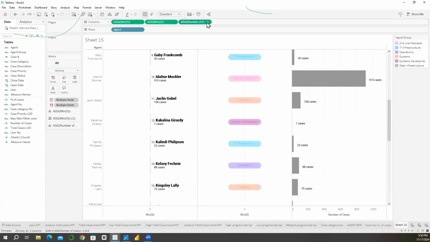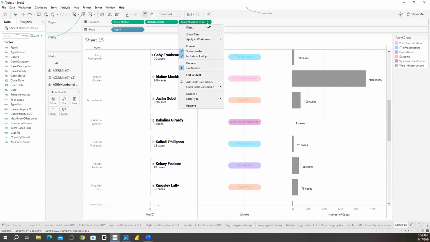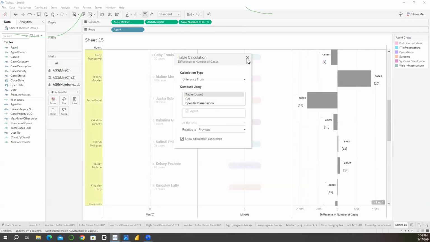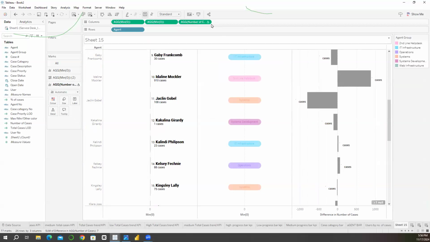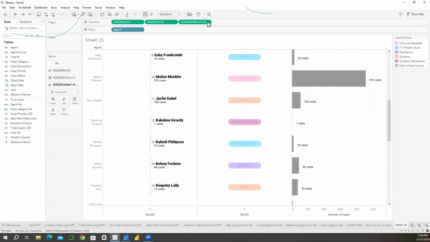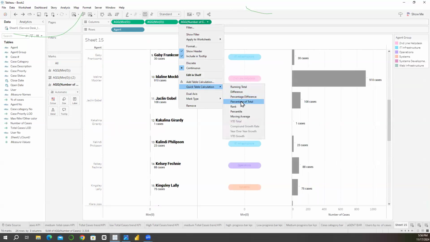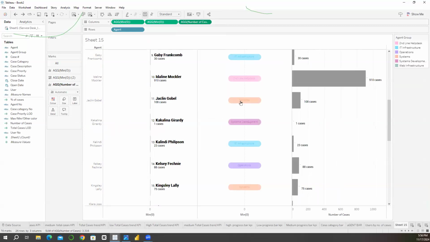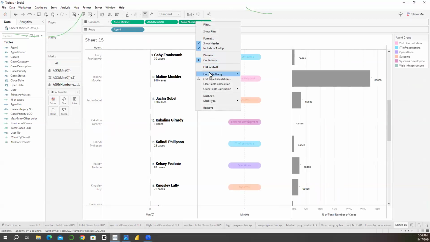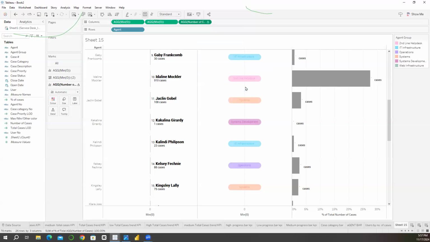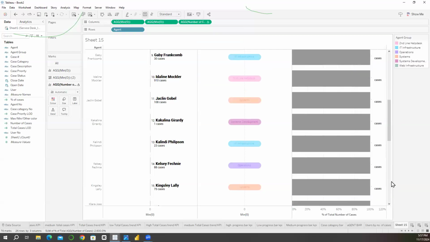To do that, click on this number of cases, go to add quick table calculation, and choose percentage of total. Now I want to do it by cell, by each agent, not like this. I click again, compute by agents or by cell. Let me use cell. Yeah, like this. So you have your 100% here now.